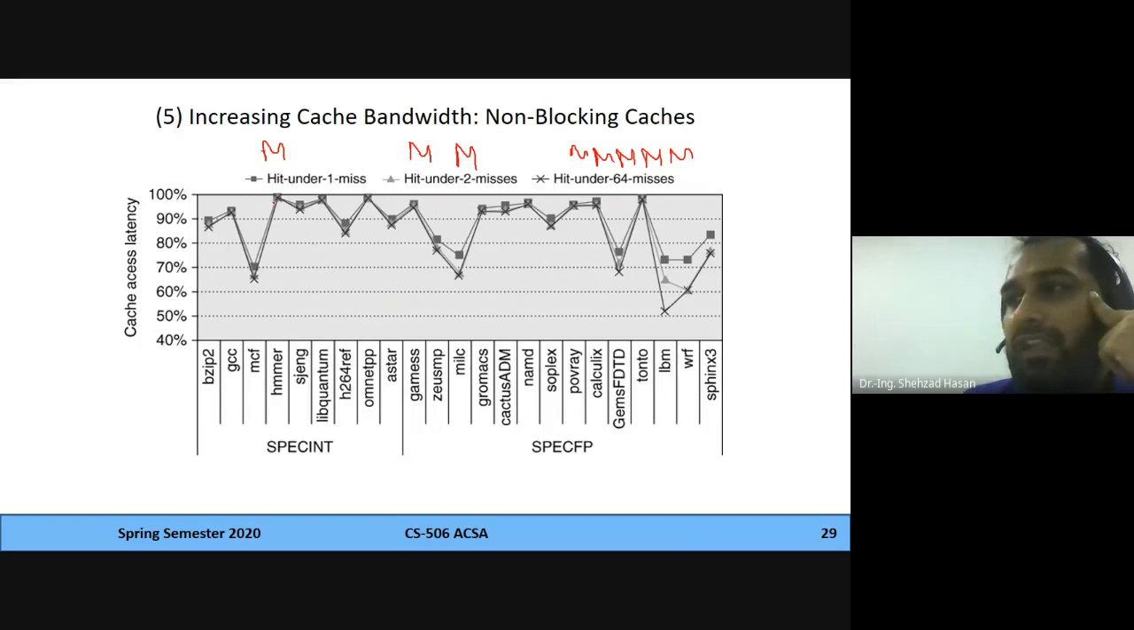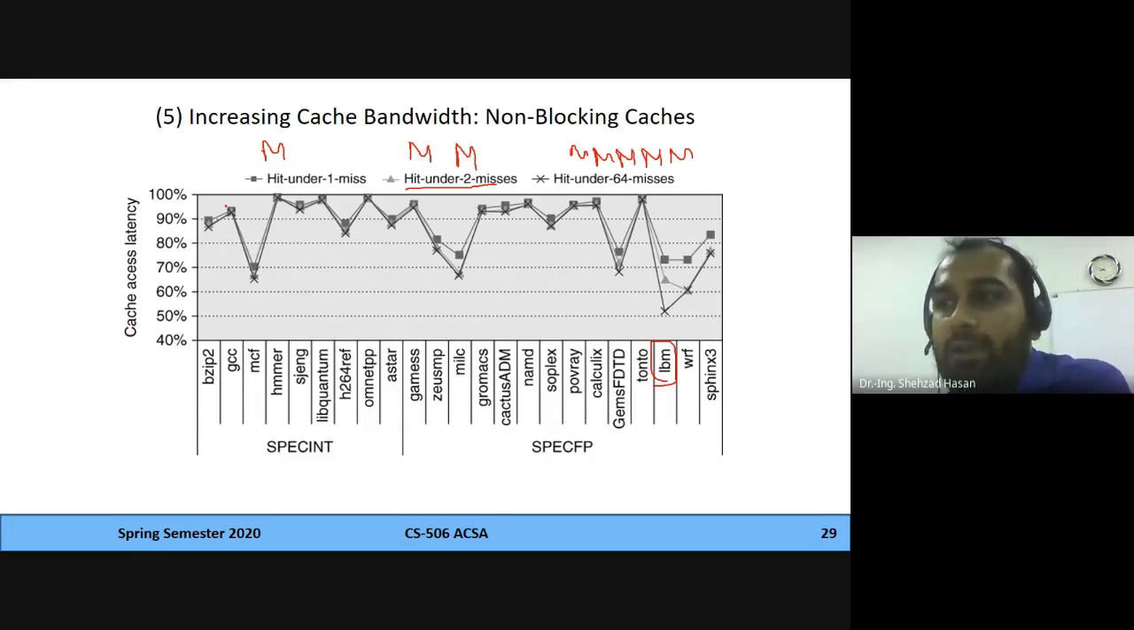So hit under one miss is shown as a square over here, and then the triangle over here. You can see here that hit under two misses is as good as hit under 64 misses for all programs except for this LBM program here. Hit under two misses is quite a bit better than hit under one miss. In any case, hit under one miss is also better than the normal case because it's going to allow you and save time. So cache access latency is going to be reduced. The access latency is going to be reduced by around 10 times for this program.